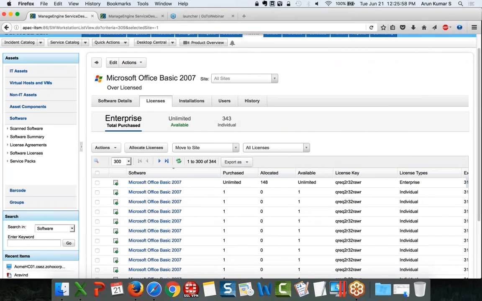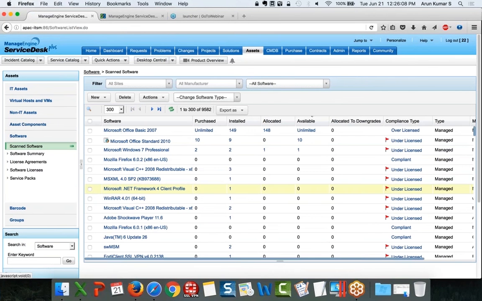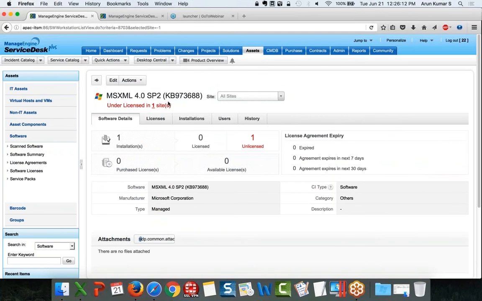So this will help you to make a call on whether you want to invest, or you have to do all the budgeting for the proper softwares which are actually under licensed. You can procure more licenses for that and make sure that you don't have too many softwares which are over licensed. Okay? That option is available and gives you a clear picture on the license available.